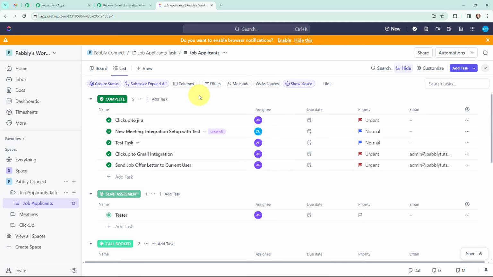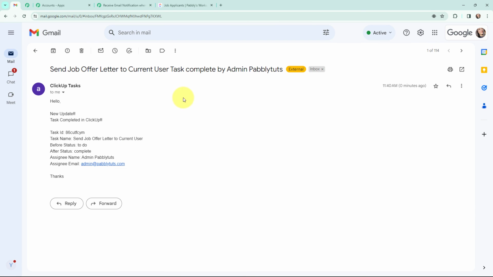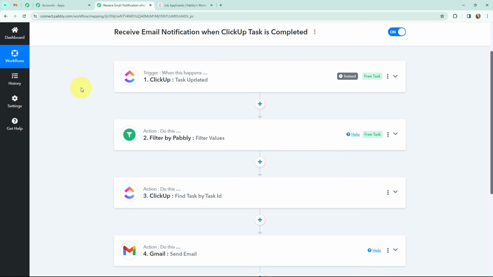So that means now whenever the task status will be updated to complete, then an email will be sent on the mentioned email address. So this automation is a successful one. Now whenever in ClickUp the task status will be updated to complete, then automatically an email notification will be sent on the email address that you would have mentioned in this automation.